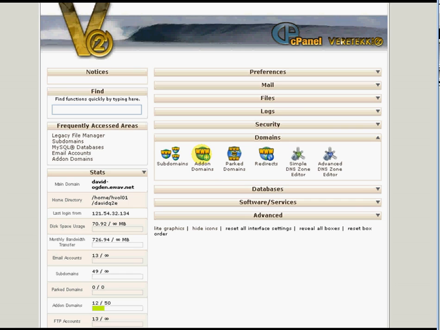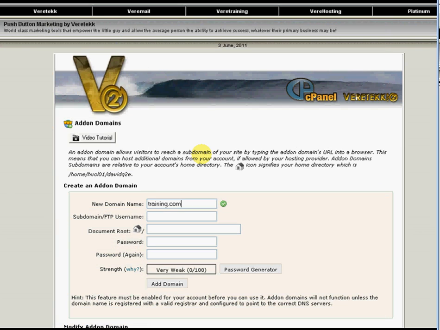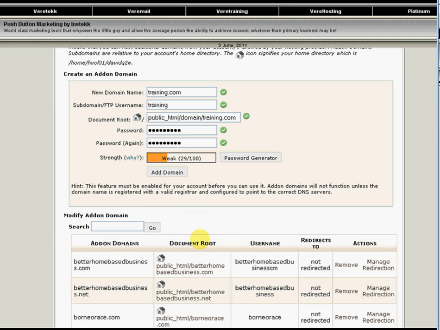We're going to add on our domain and add on to our hosting. So we click on Add on Domain. We then enter in the domain name. In this case I'm using a domain called training.com. And normally we can just go ahead and type in a password, and all the rest of the data will be filled in for us, like so. Now there's a couple of things to note.